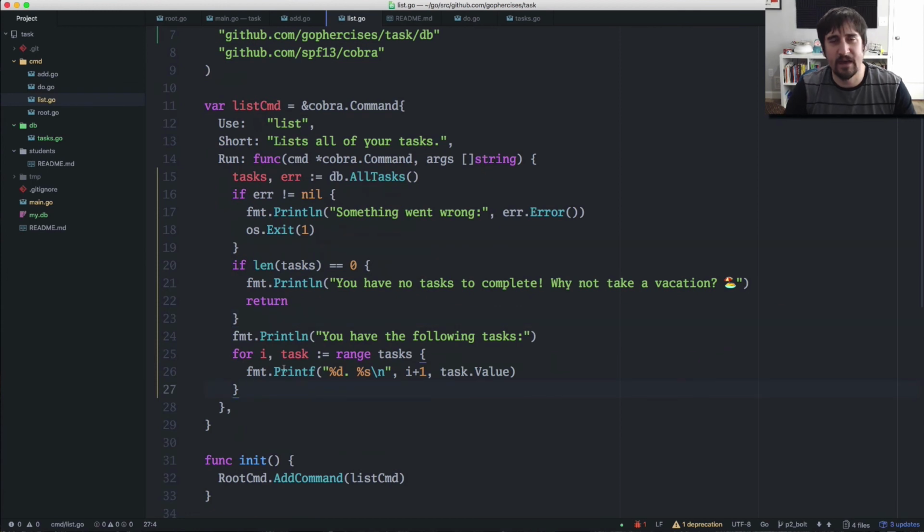So we're going through every task. This first part, the i, is the index. The second part is the actual task object. It's a structure, so we need to call .value to get the value from it. And what we're doing here is we're going to say i plus 1. Our indexes here are 0 based, so we want this to start at 1, not at 0. So that's what we're doing here. And then the value, you just print that out.